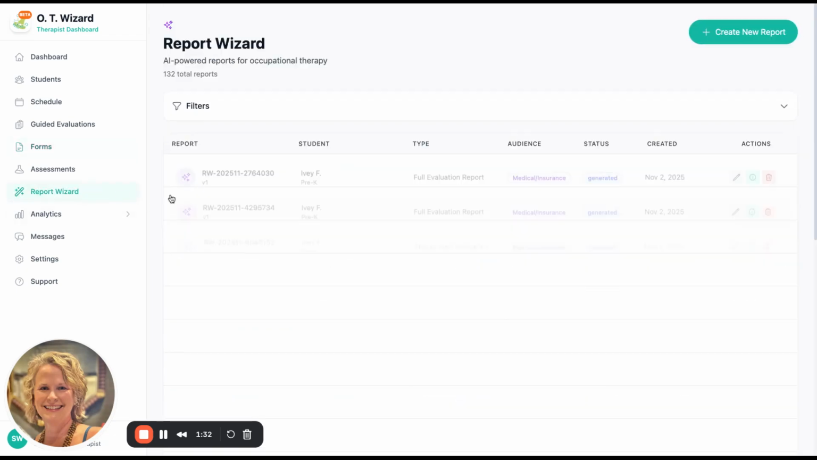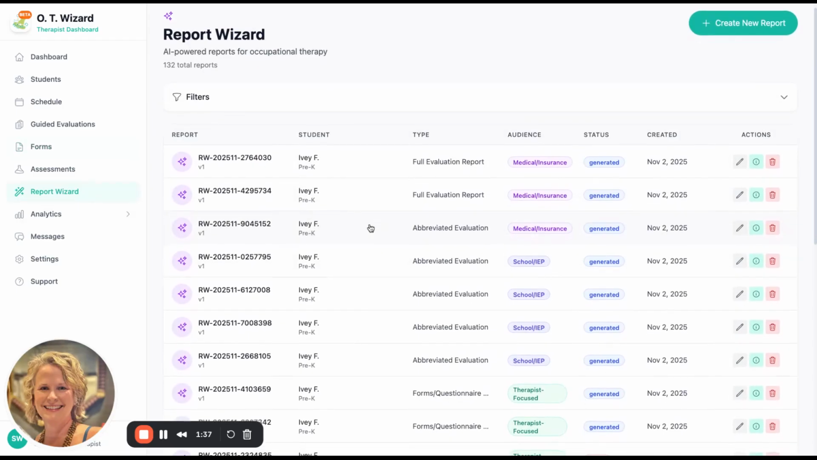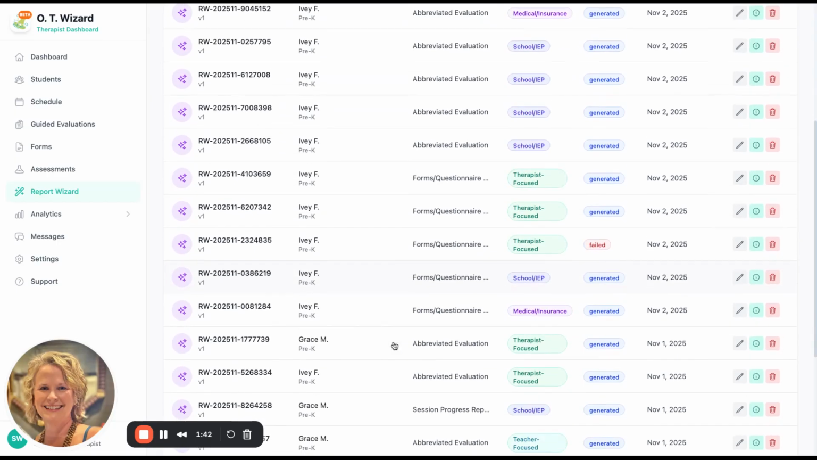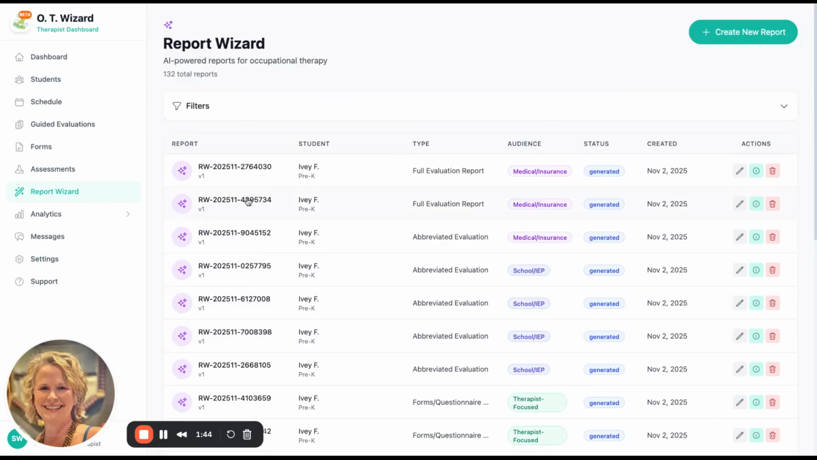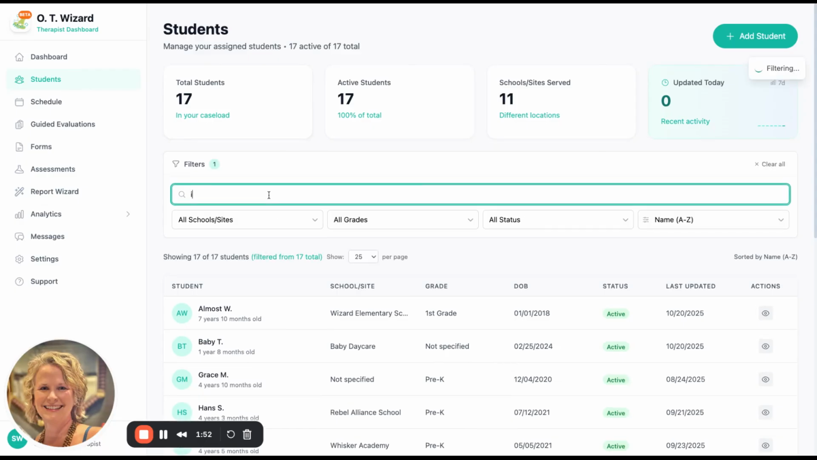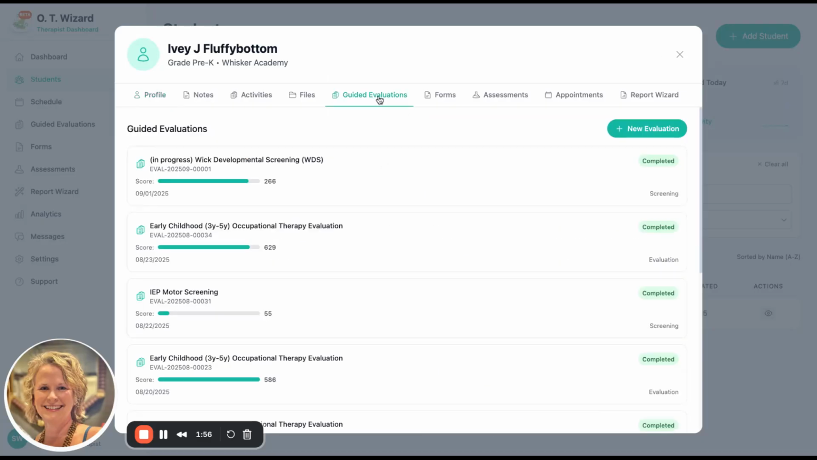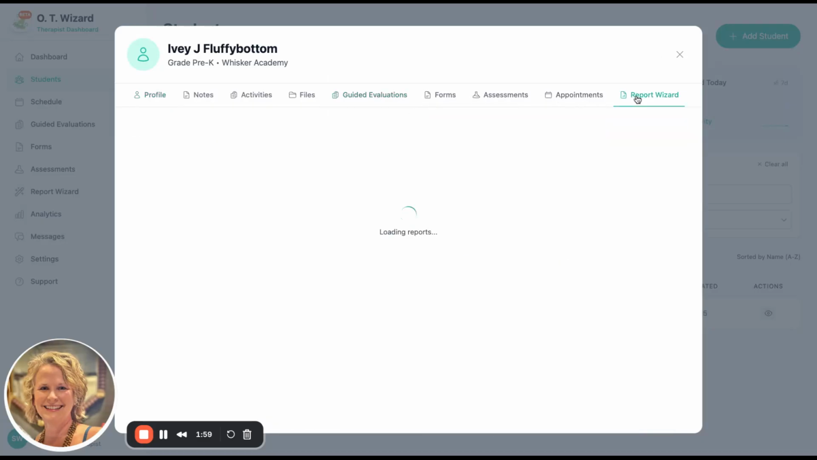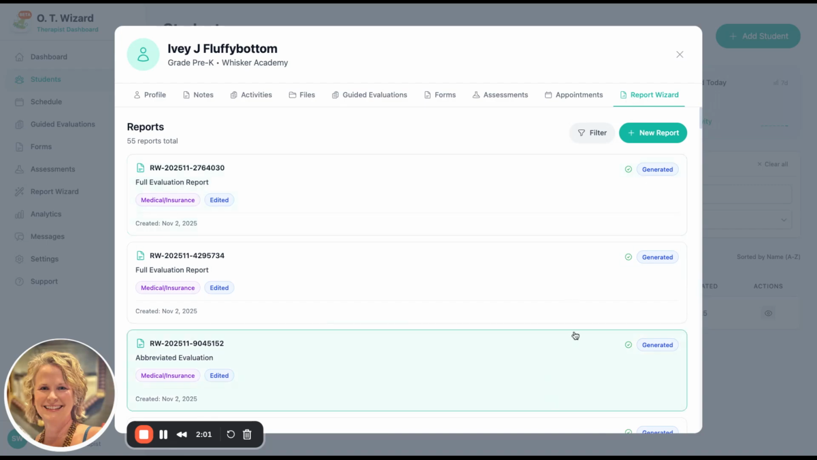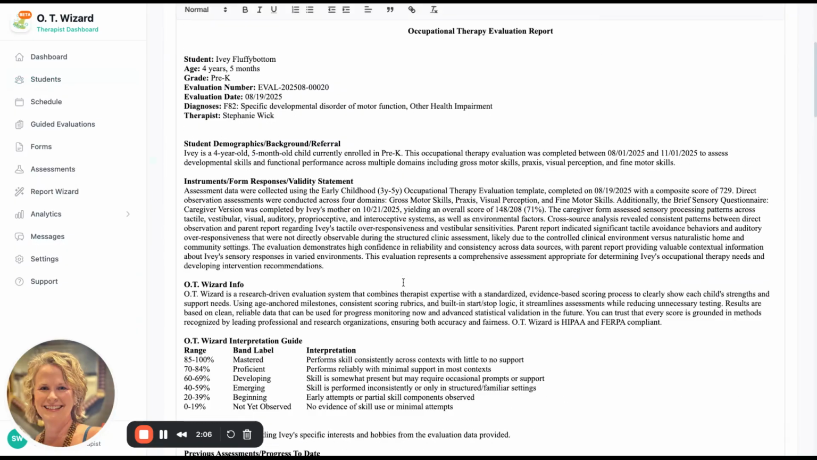So let's go to Report Wizard. Here you will see all of the reports generated, in the order of most recent to less recent. Also, if you're ever looking for reports that you have already generated for a student, you will find them under your student. If I put in Ivy, I can see all the guided evaluations, but I can also go here and see all the reports that have been pulled. If I click them, I can pull them up and see what they are.